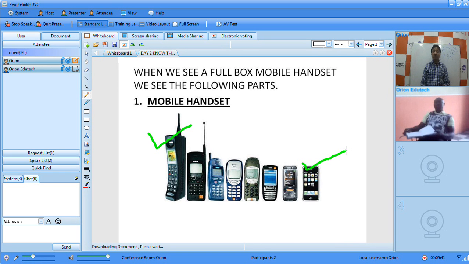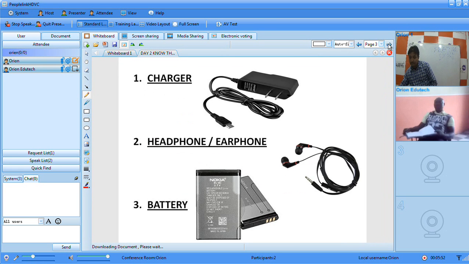So now we move to our next slide. That is charger, headphone, battery.